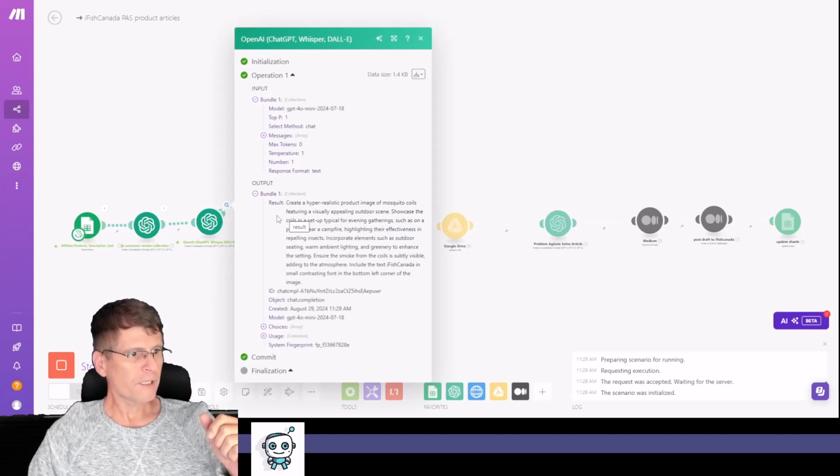So: hyper-realistic product image of mosquito coils, visually appealing outdoor scene, showcases the coils in a setup of a typical evening gathering, such as on a patio or near a campfire, highlighting their effectiveness for repelling insects. Incorporate elements such as outdoor seating, warm ambient lighting, and greenery to enhance the setting. Ensure the smoke from the coils is subtly visible, adding to the atmosphere. Include the text I Fish Canada in contrast at the bottom.